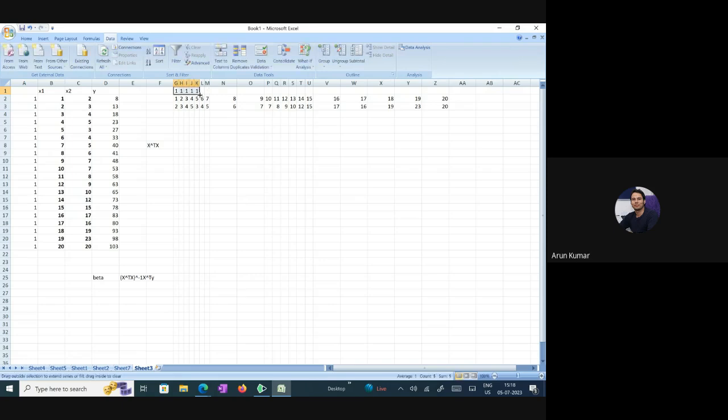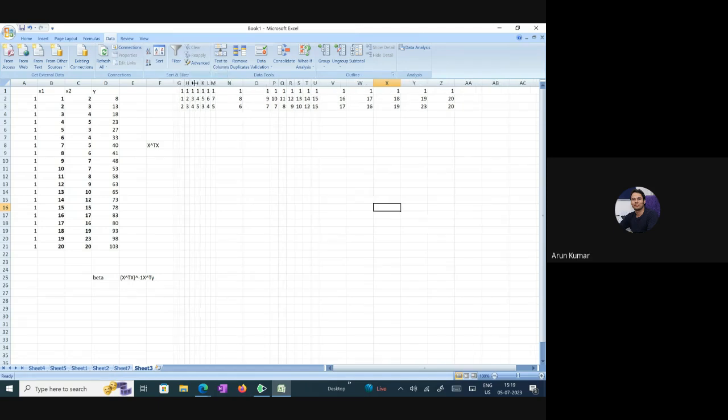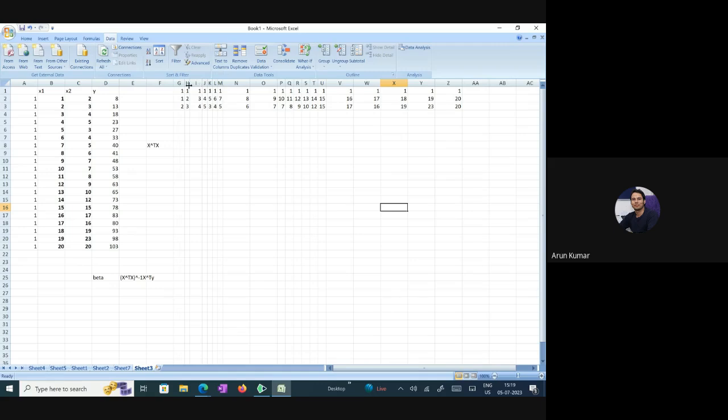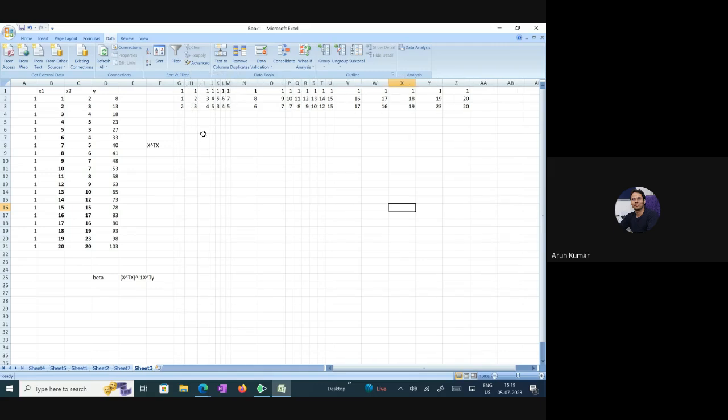So this you need actually, and your x transpose x will be a 3 cross 3 matrix. So what you have to do is make a little space for this. I select a 3 cross 3 grid like this, and here I have to calculate x transpose x.